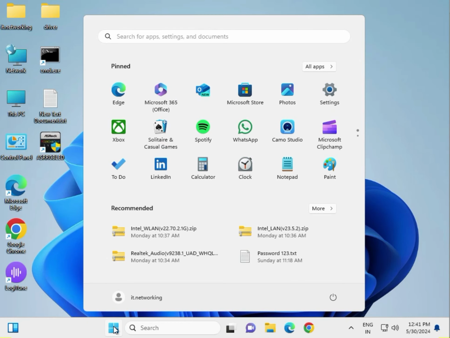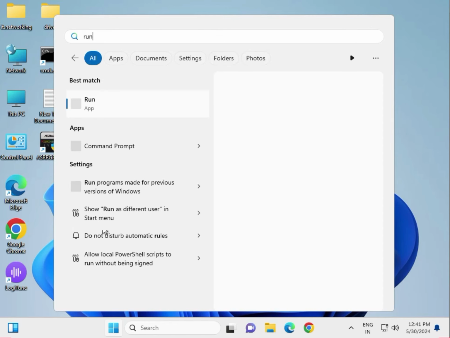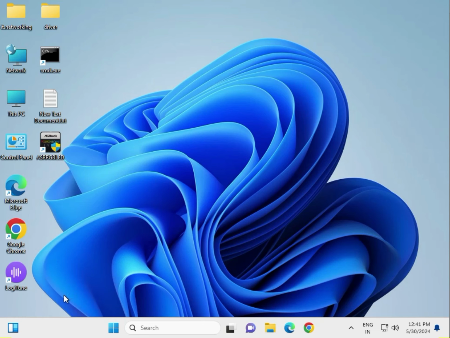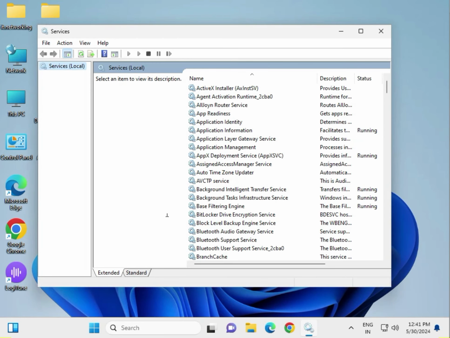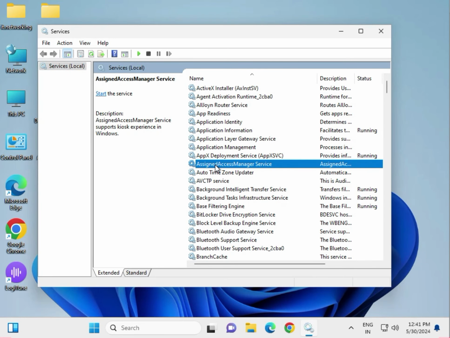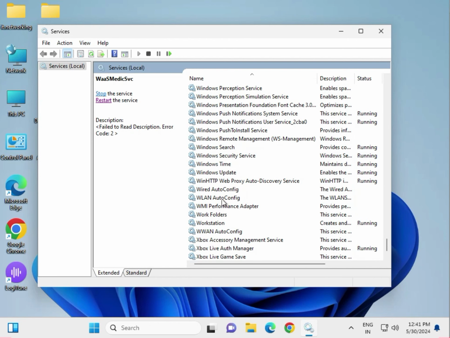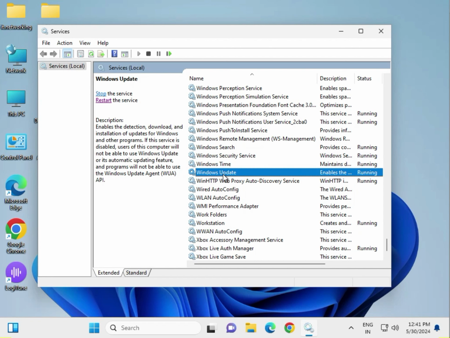Second solution, click Run, open this, type services.msc, then press W, Windows Update. This is Windows Update.